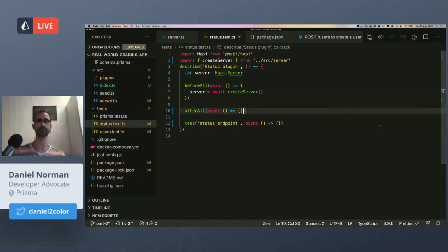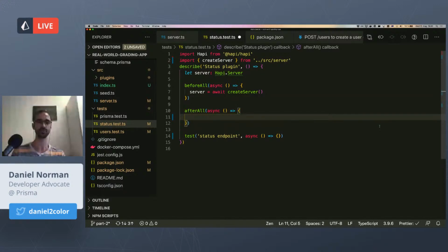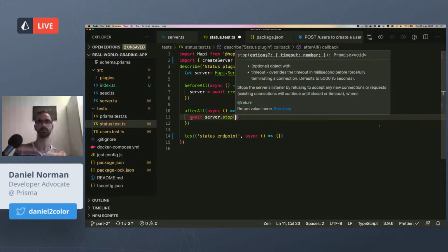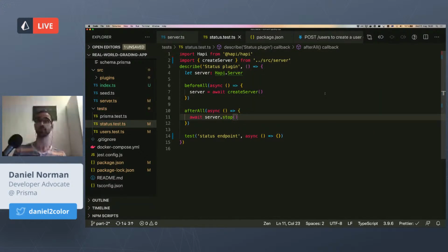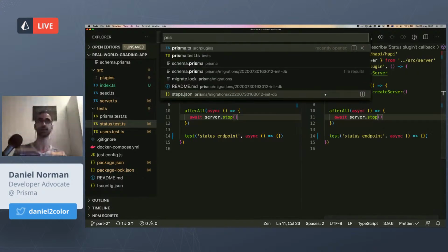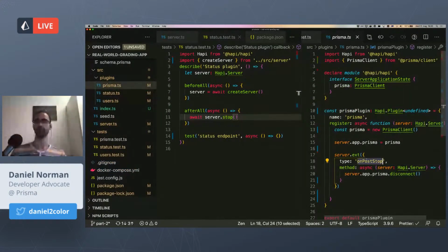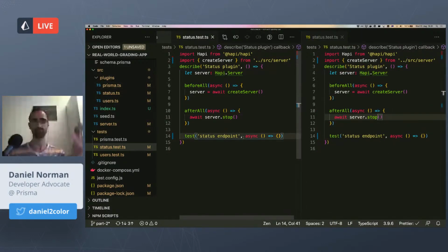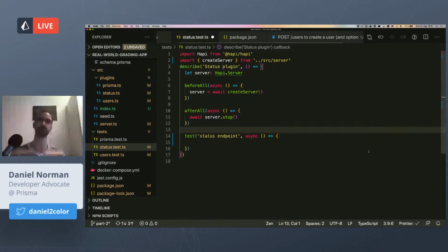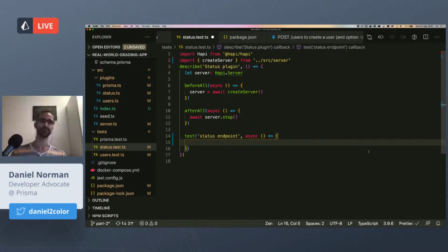So here we create, and then after all the tests run, we can await server.stop. And stop, yeah, it will stop accepting the connections. And a quick reminder that we had in the Prisma plugin an on post stop, so this will actually disconnect Prisma after that. We don't really care about Prisma in this test, but that's just a good thing to know in terms of some of the Hapi specific details.